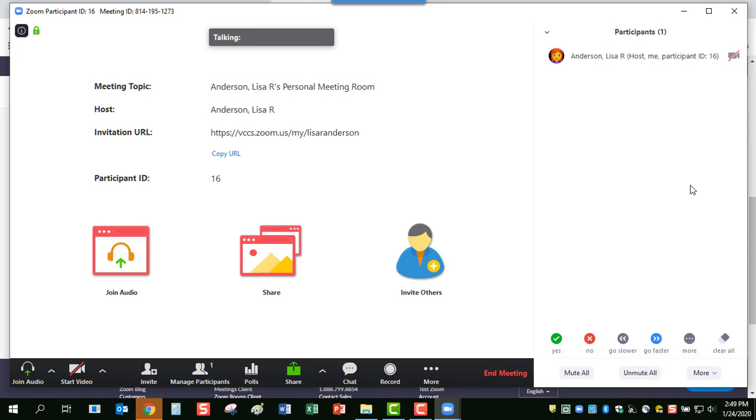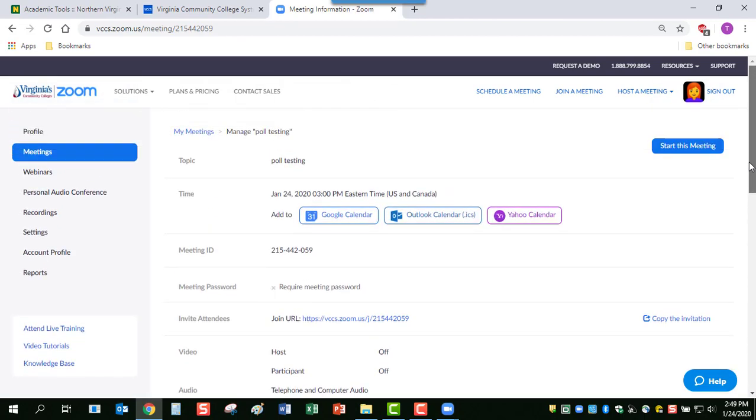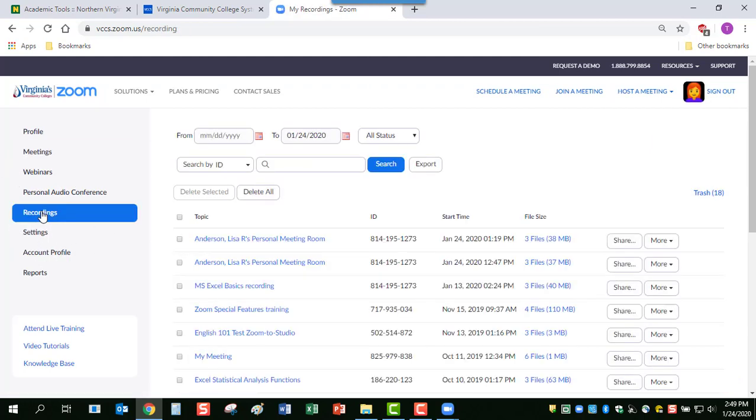The last two things here that I want to show you are recordings and reports. So over here on the left-hand side of the screen, back under Zoom, you have recordings. You can record your Zoom meeting or webinar locally to your computer. It'll download as an MP4 file and it'll ask you where you want to put it. Or to the Zoom cloud, it'll say in the cloud, as long as you have a Zoom Pro license, which all VCCS employees, students, and staff do.